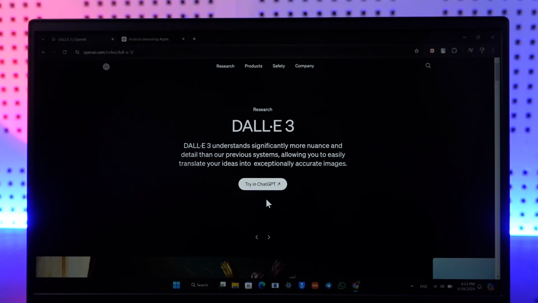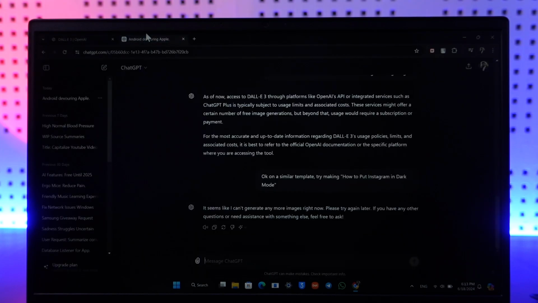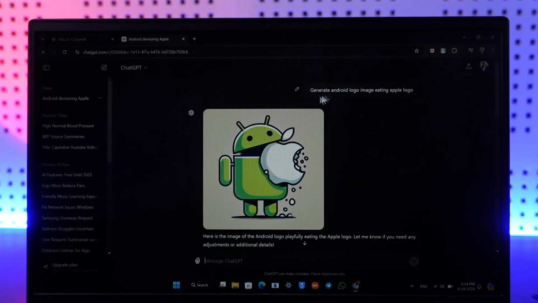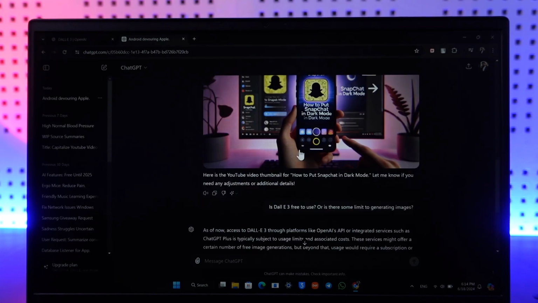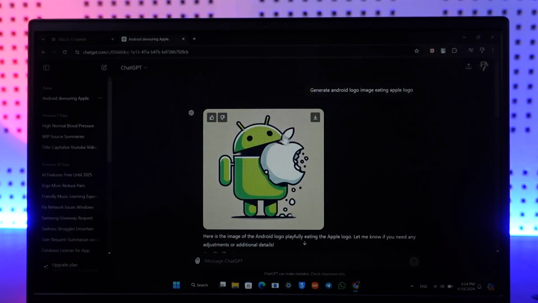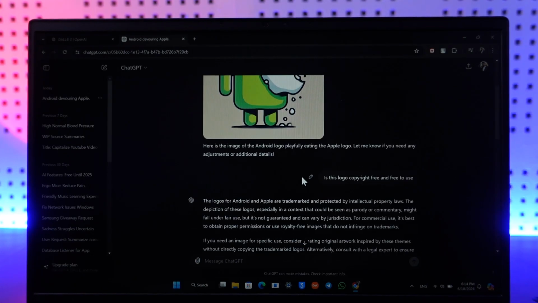So go to the link in the description, and when you go there you can click on try in ChatGPT. When you click on try in ChatGPT, your ChatGPT is going to get opened up, and as you can see I did try generating some images. I asked it to generate an Android logo, and also a certain thumbnail, and this is how it made it. So if you want to also use it, you can go ahead and use it.